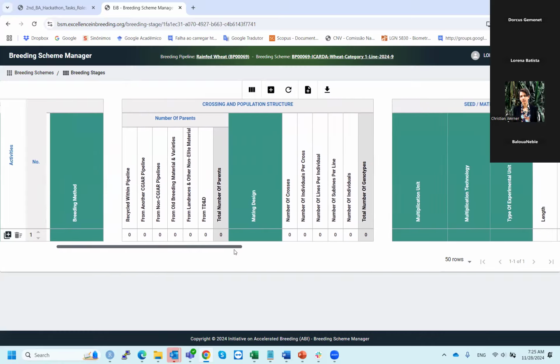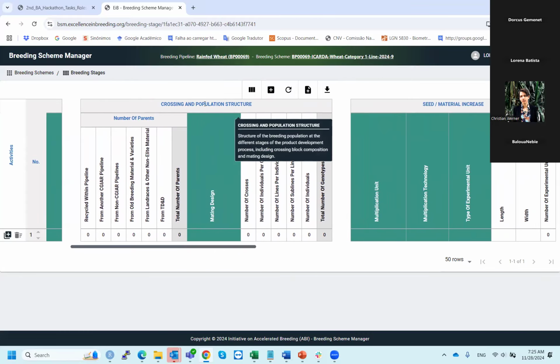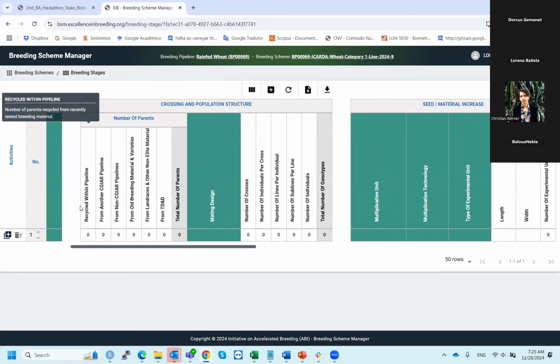Next, I'm going to go to the crossing and population structure section. Here, the focus is on the composition of the breeding population, especially the crossing block. So this first part here is all for the crossing block. And then you document the number of parents involved, the mating design, and the number of crosses. And as you progress through the generations, we switch to this side. It helps track how the population changes across stages of selection in terms of number of individuals and individuals per cross maintained in the breeding population.